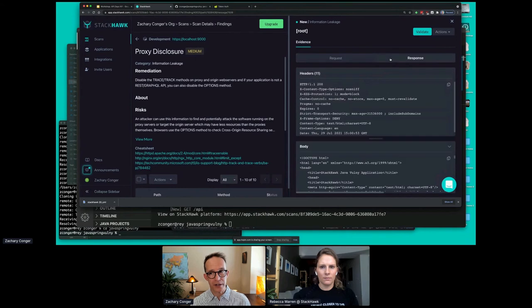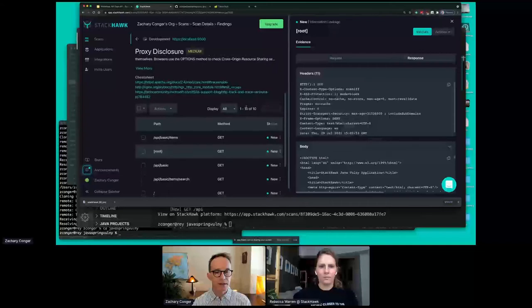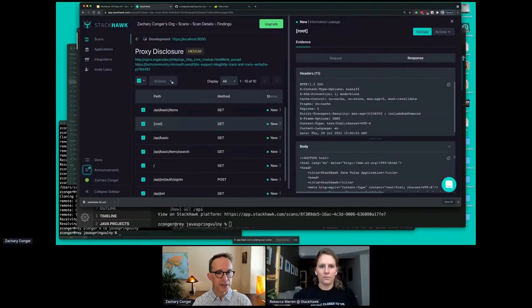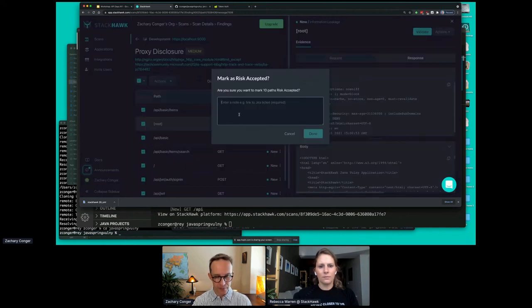In fact, if you look at the proxy disclosure, what this is, sometimes some proxy servers and also APIs will send back this header, X-Frame-Options. And that lets you know basically how CORS is configured for this particular endpoint. And that can be bad, but in the case of an API, it's often useful. So this is a case where you might select all of these and say, hey, I accept the risk. That's okay. This is fine.